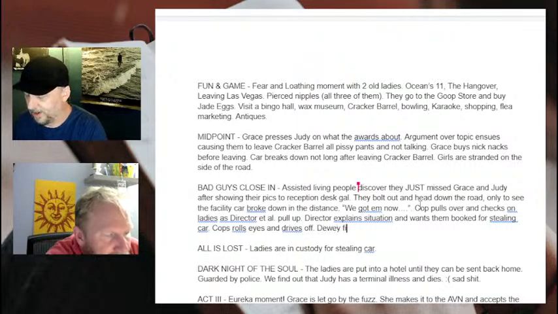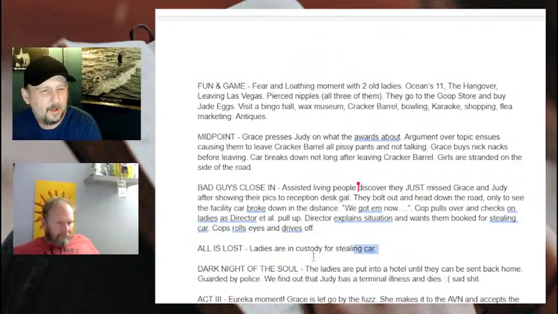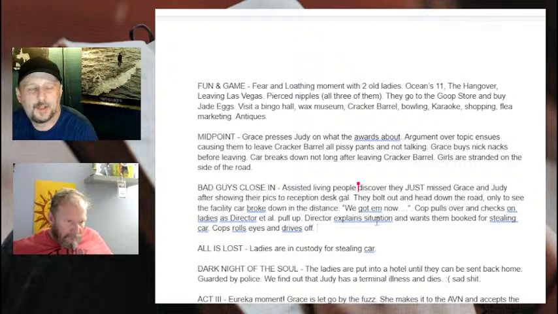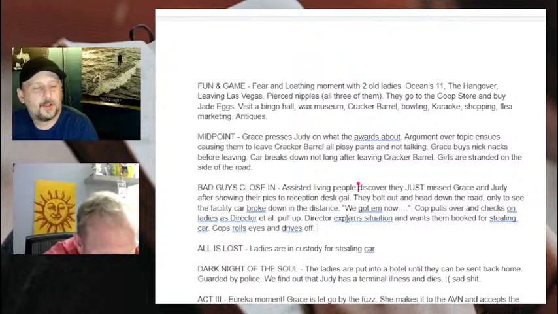Dewey fixes car. Oh, no, so drives off. All is lost will be... Well, all is lost still has to be the ladies are in custody. So the bad guys closing in. All of this happens, this midpoint, bad guys closing in are kind of, I suppose, the same thing, right? Yeah. Okay. Cop rolls eyes, drives off.